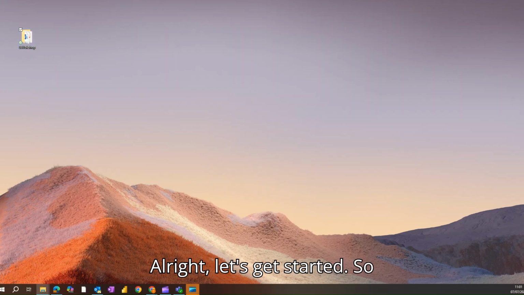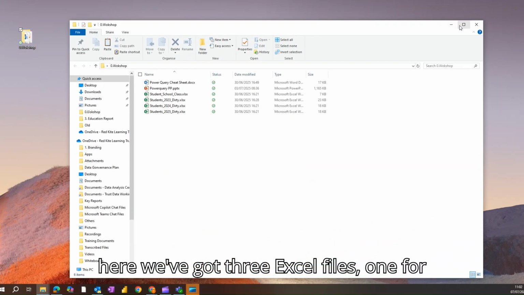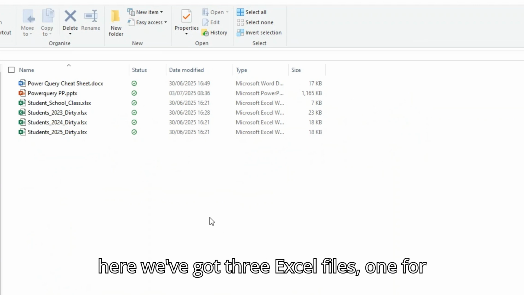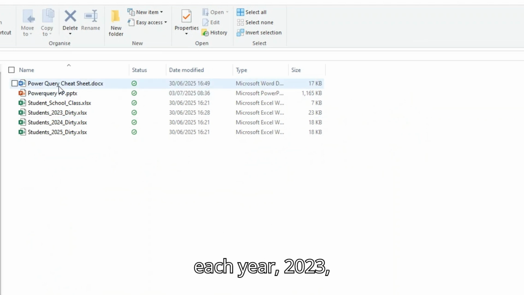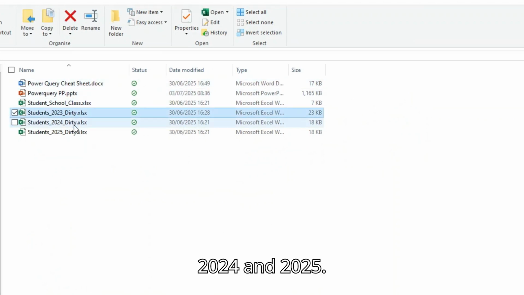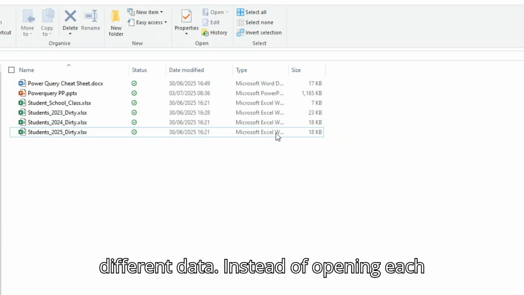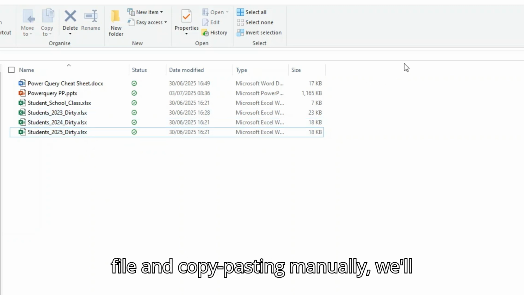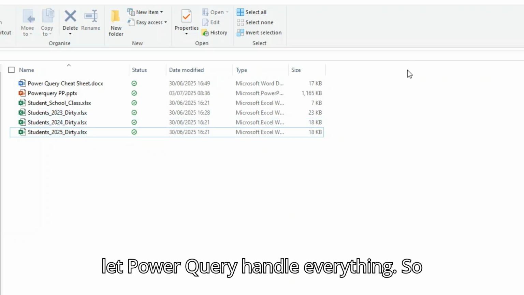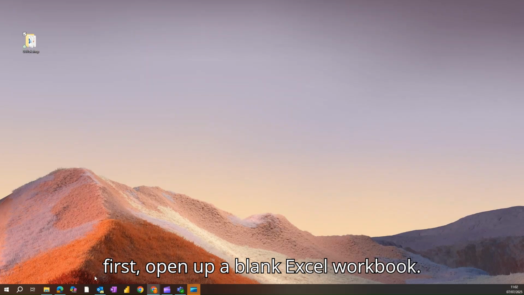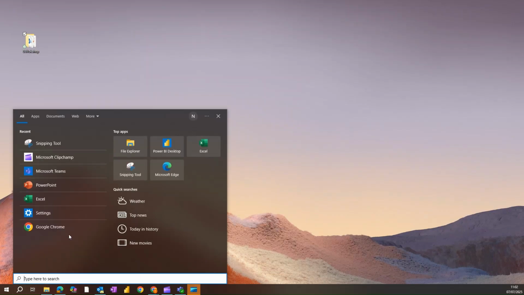Alright, let's get started. So here we've got 3 Excel files, one for each year, 2023, 2024, and 2025. They all have the same structure, just different data. Instead of opening each file and copy-pasting manually, we'll let Power Query handle everything. So first, open up a blank Excel workbook.